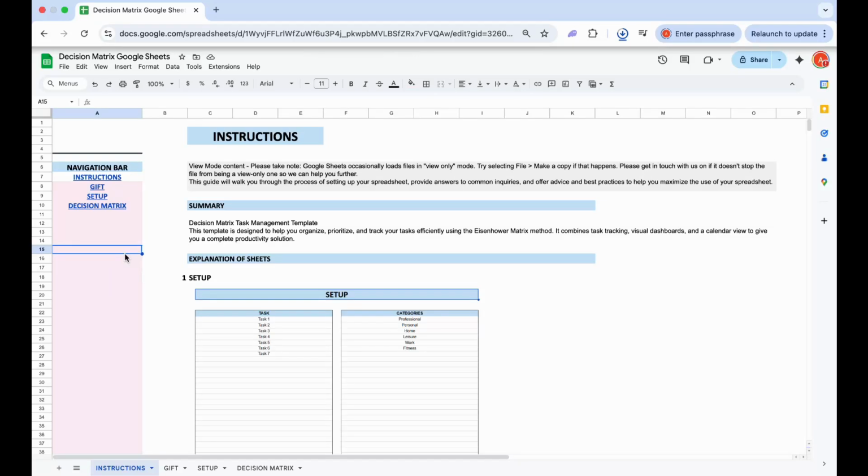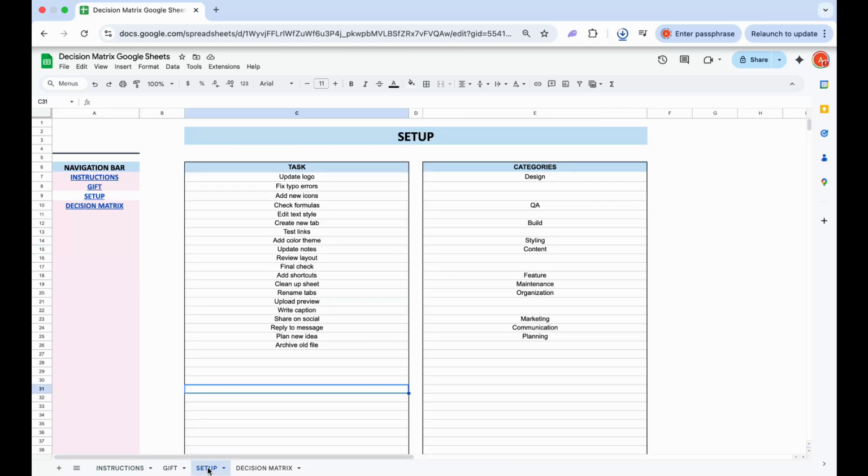Today, I'll walk you through how to use the decision matrix spreadsheet. With the help of this particular spreadsheet, you can track all your tasks and they'll automatically be categorized into 4 important categories. So first, I'll teach you how to use the setup sheet. I'll go to the setup sheet.